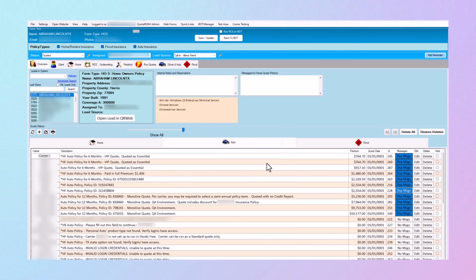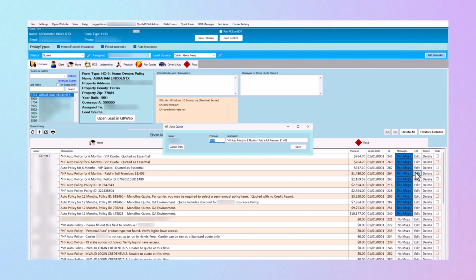From here, you may want to print your quotes. Before you do so, did you change anything in the carrier, making these numbers different? If so, it would make sense to share that with the client, and you can do that by clicking the Edit button. As you can see, it'll give you the option of changing the premium or adding additional information to the description prior to being able to print your quote.